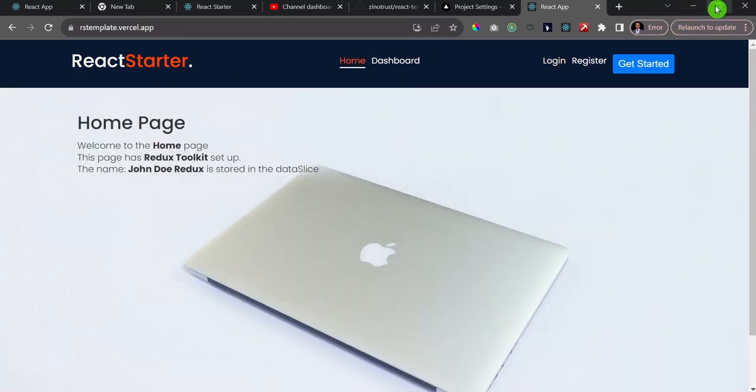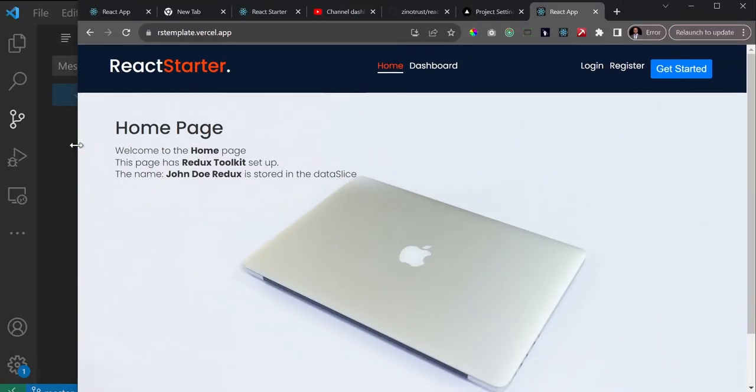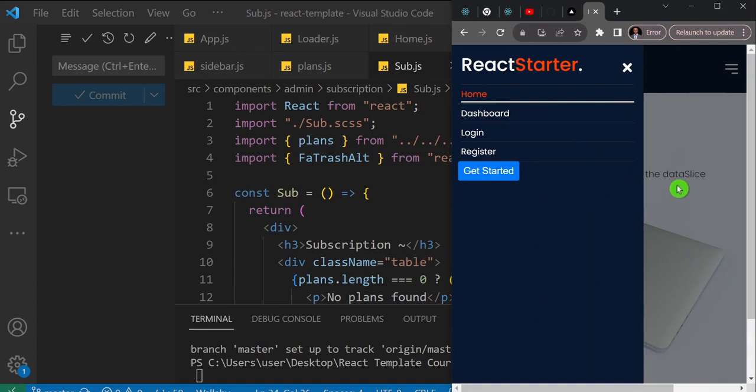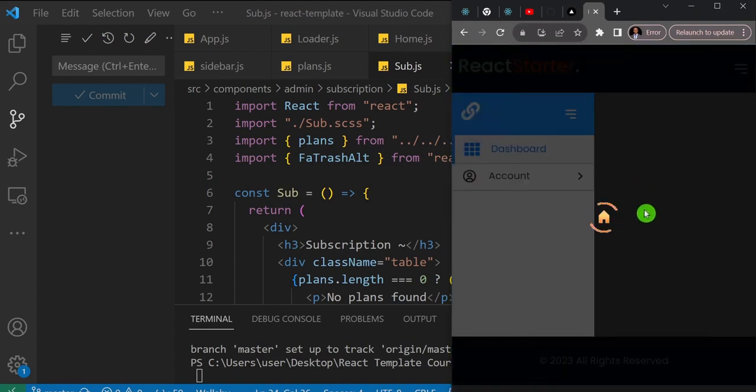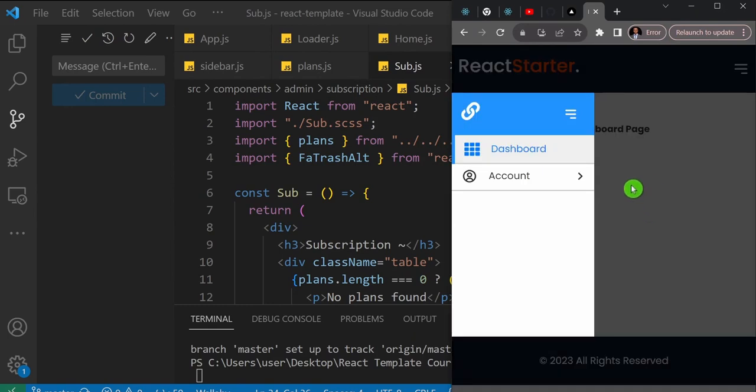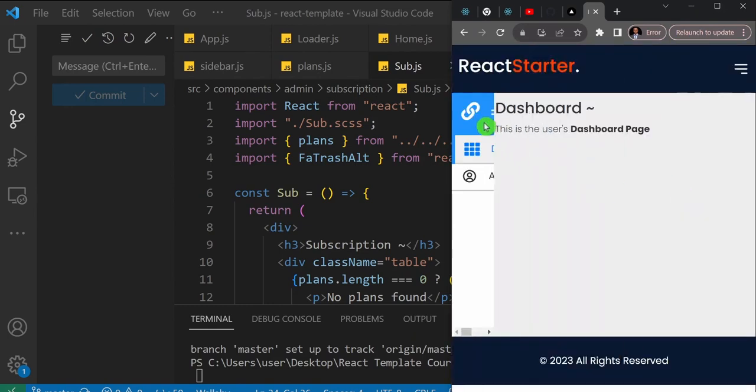All right, let's also see the responsiveness. So I'm just going to shrink that up to the mobile width so you see it works. I'm also going to go to the dashboard page to see if the menu is also responsive, and as you can see, it works just perfect. So that's about it for the project.